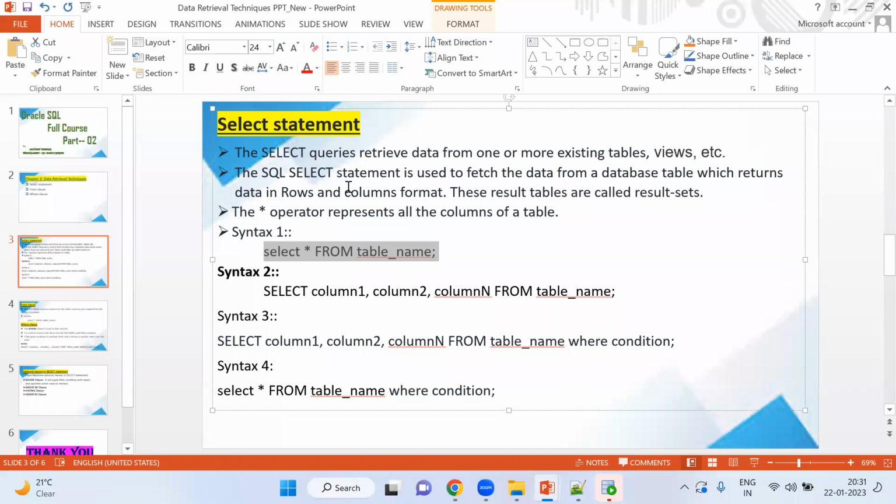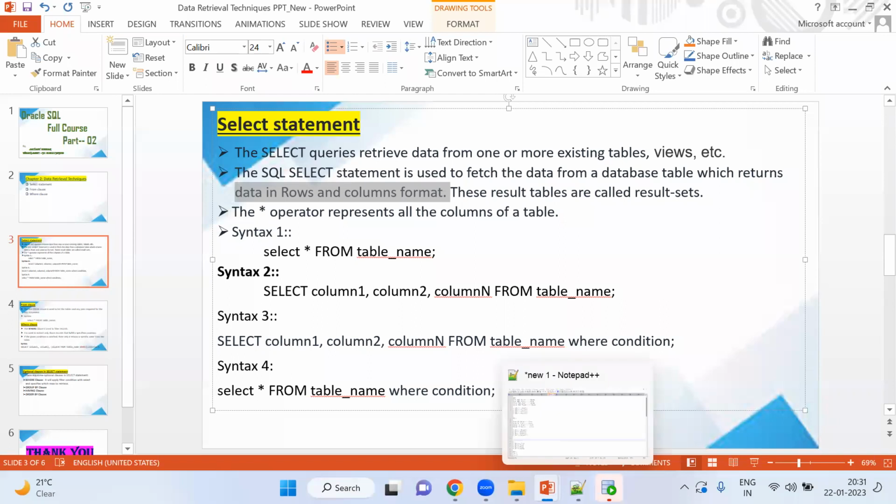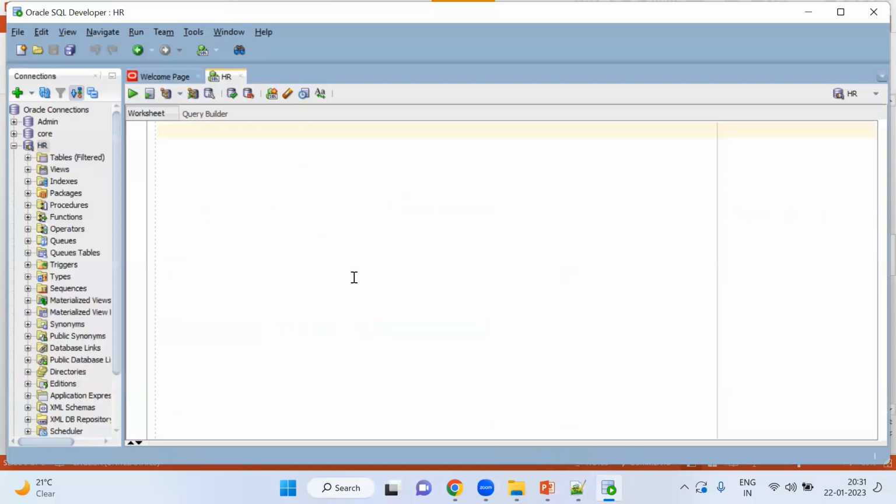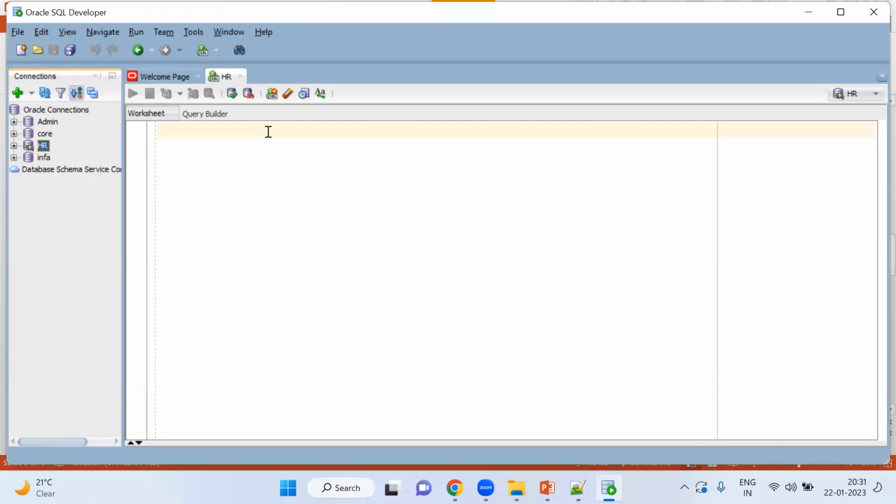The SQL select statement is used to fetch data from a database table, and it returns data in rows and column format. So how will the data be there in rows and column format? Select star from table name, for example the employees table inbuilt in the HR schema. Hope everyone is able to access it.